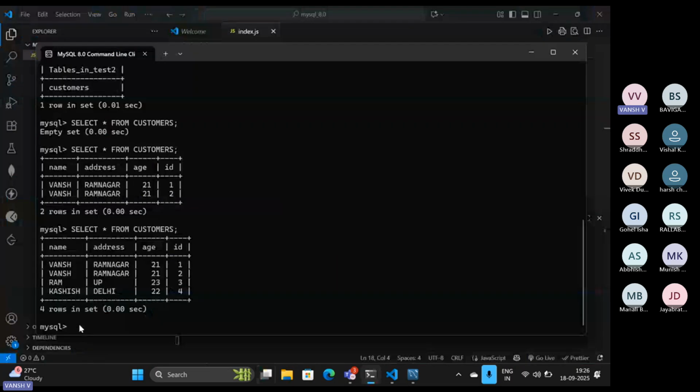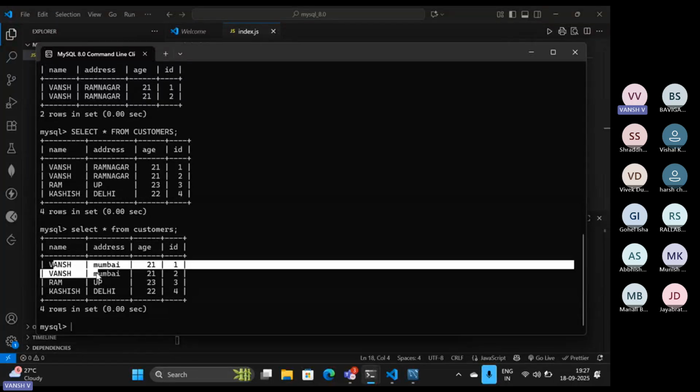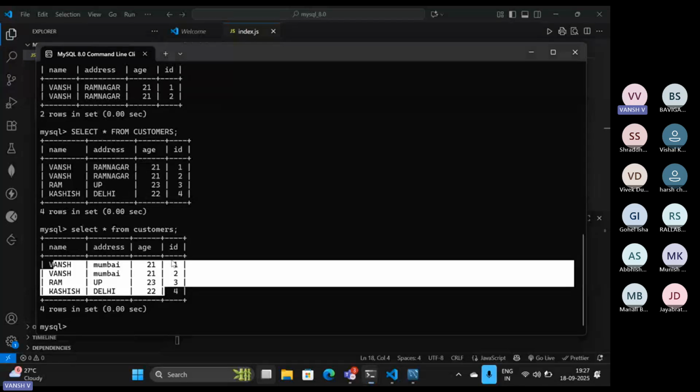What we have to do is select asterisk from customers. Then we can see that. Okay, so are you able to see? For now, there is Mumbai.